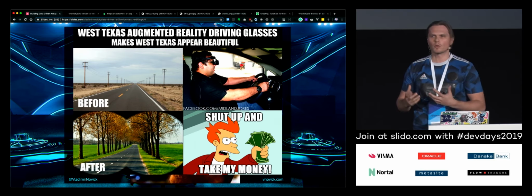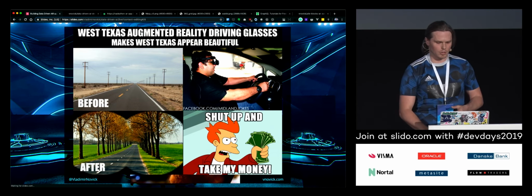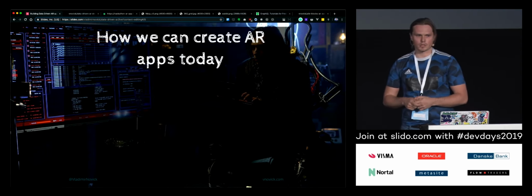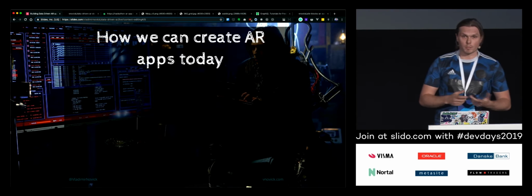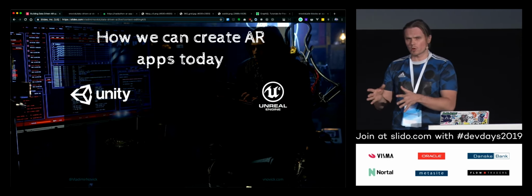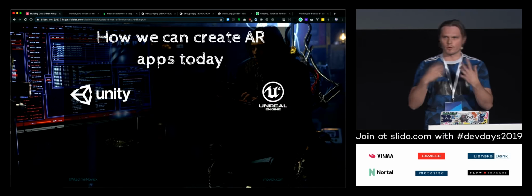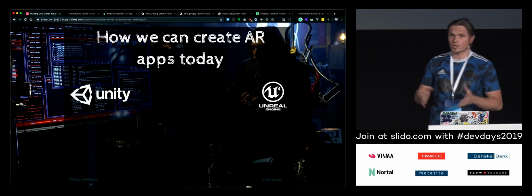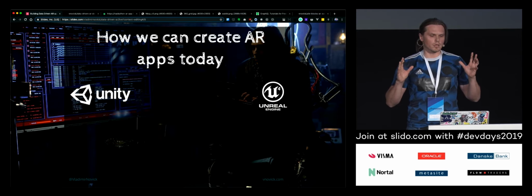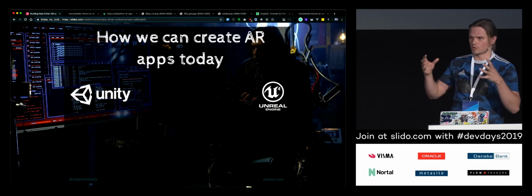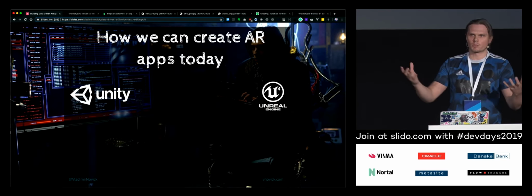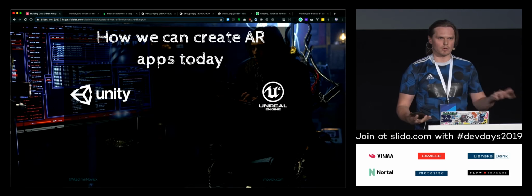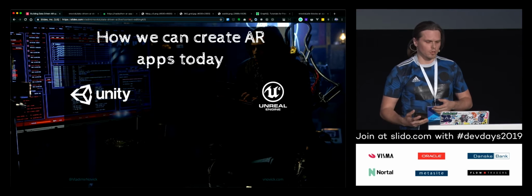And this is not only for fun, but it can be really useful. So the question is how we can create AR apps today. There are a bunch of solutions actually, and the first common ones that you go to when you Google AR and how to start with AR, you see Unity and Unreal Engine, which are gaming engines, and they give you an ability to create things with AR, with ARKit and ARCore libraries introduced on iOS and Android.